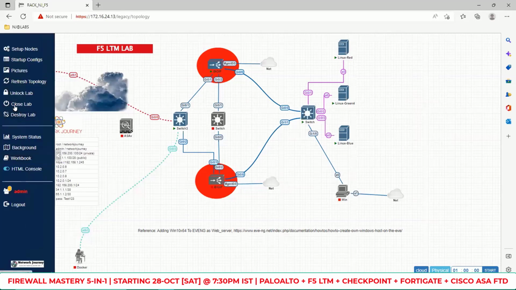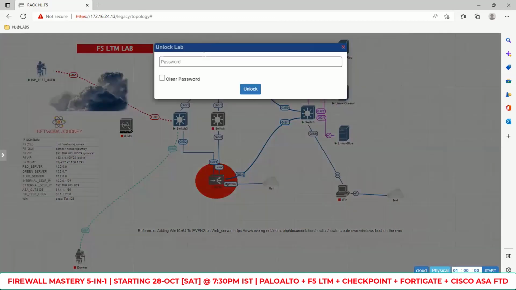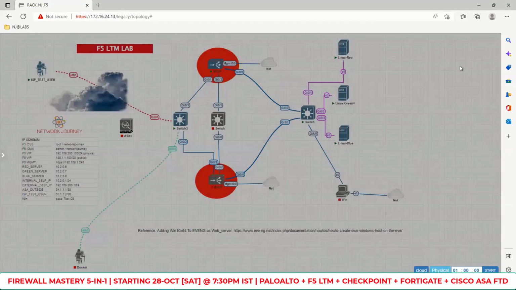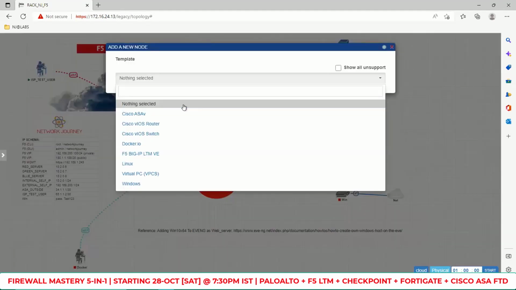So how many of you have used EVNG or PNet or GNS? Anyone who has never heard about it? I heard only GNS. Haven't heard EVNG. Okay, but you might have uploaded images on the back end of GNS, right? I haven't explored it much, I've just used it once. Okay.